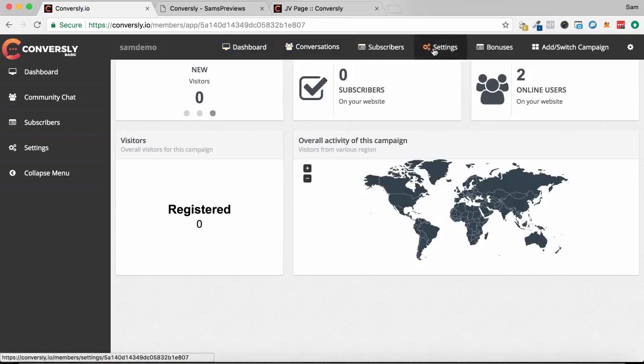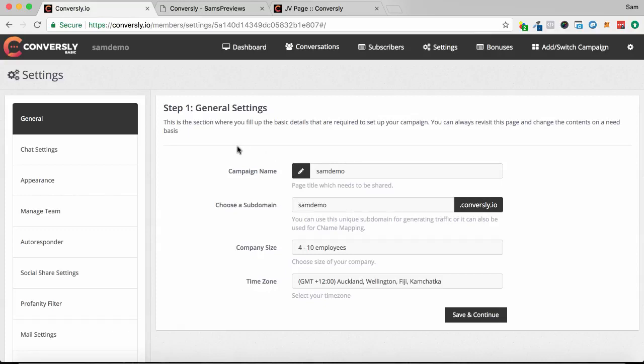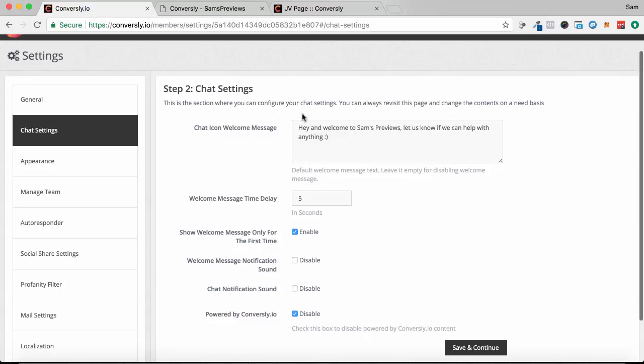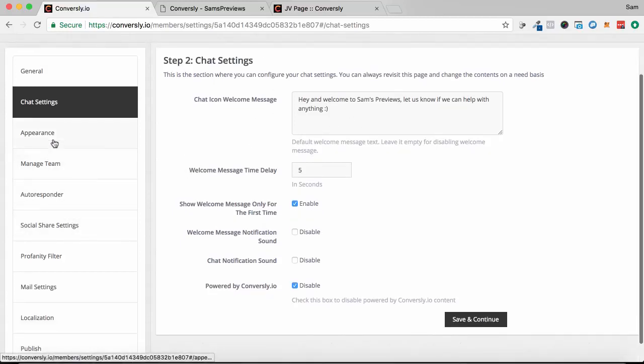So this is the dashboard here. If I go into settings, this is where you can see how easy it is to set up. It was as simple as just filling in my campaign names, adding in my chat settings, so a little welcome, and then we can also sync up a number of things.